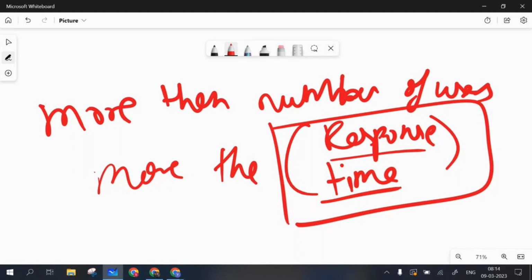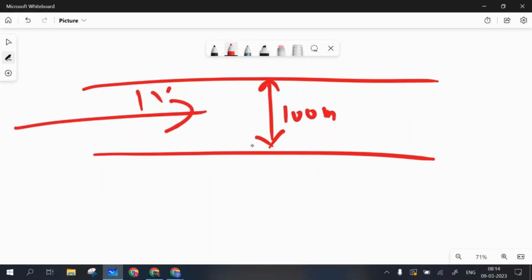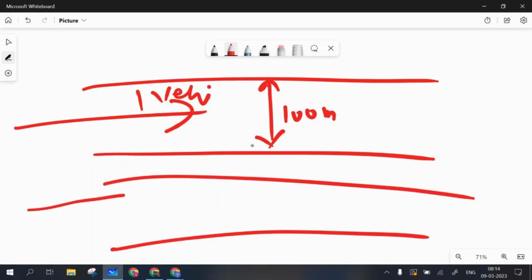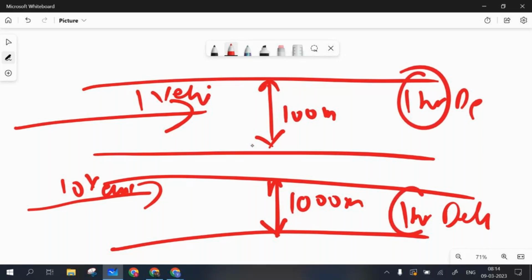Now take one more scenario. In our case, this road was of the same size, let's say 100 meters. This is for one vehicle. Now, let's say my road is made of rubber, and it can increase the size based on traffic. Now it becomes 1000 meters for 10 vehicles. In this case it took 1 hour to Delhi. In this case, how much time will it take to Delhi? Let's say 1 hour. Now, why is the time the same in these two cases?